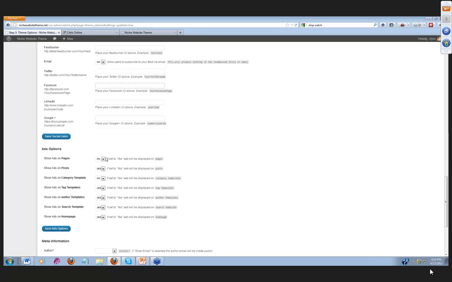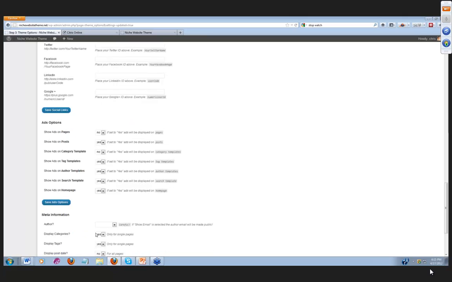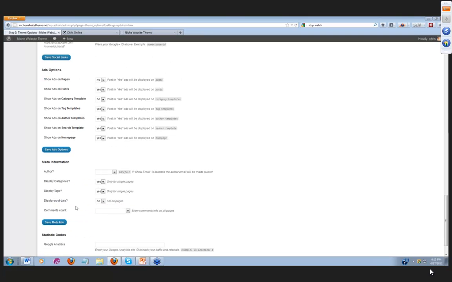In addition, you can choose whether or not you want your ad units to show up on pages or posts. If you don't want to show those on the home page, you can click no. Or if you want to show them everywhere, click yes. And then quickly some meta information. You can decide whether or not you want to display the post date, which can come in handy. There are actually separate WordPress plugins that do that, but now that's implemented into the theme itself.